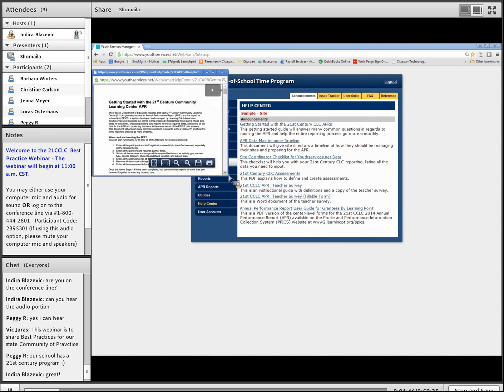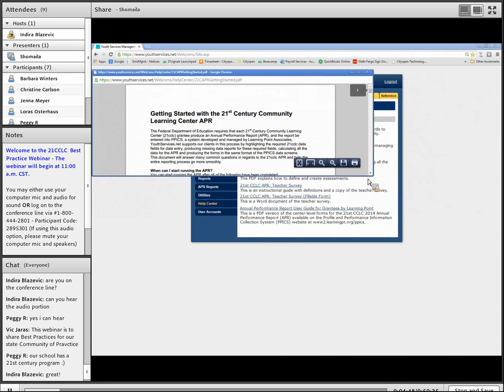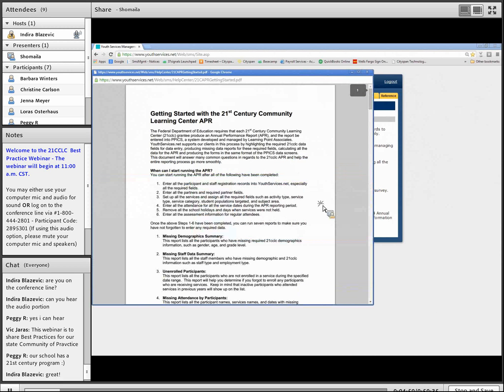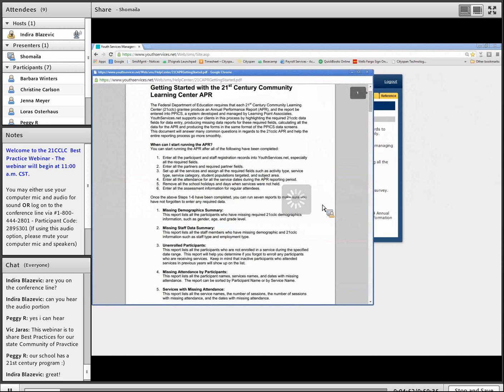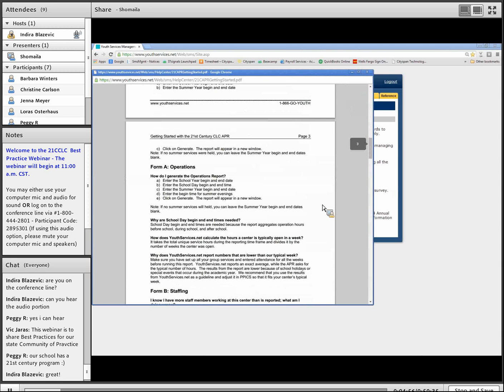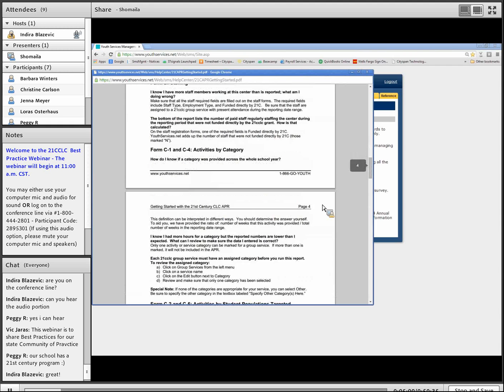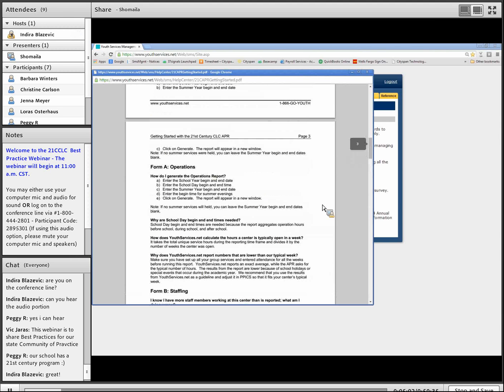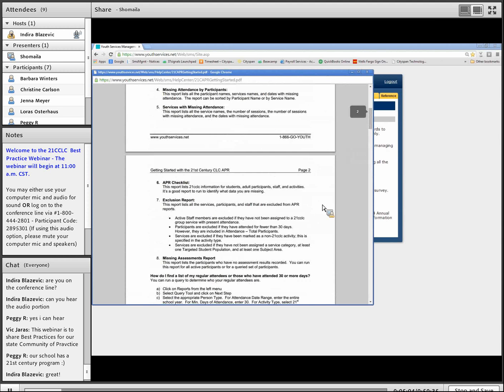Yes. So the Getting Started with the APR is pretty much a user guide for our system for the APRs. It gives you pretty much all the reports that you need to run, step by step. Since CTIX will be around and this may be changing, I won't be spending too much time covering this. But basically it's all the step-by-step instructions.